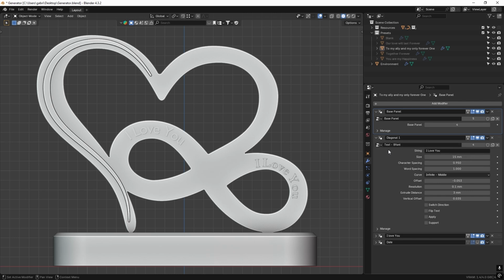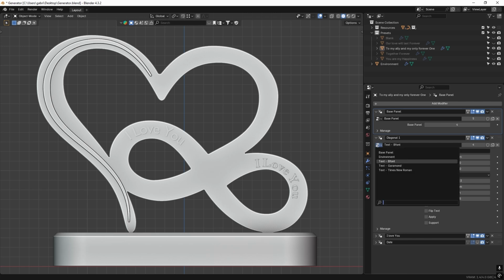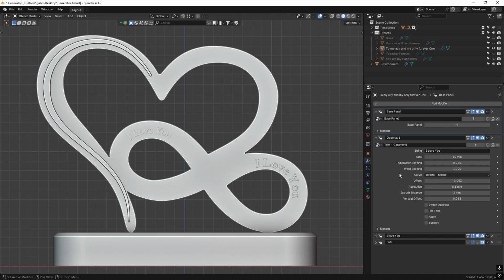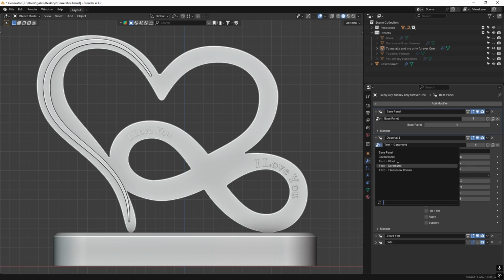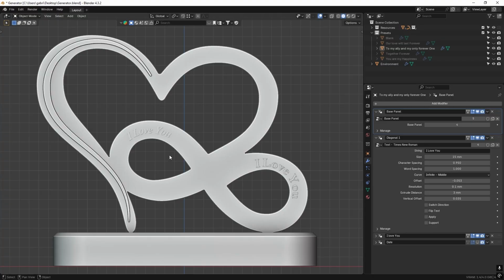If you want to change this font, you can click here and change the module. In this situation, you can choose maybe the Garamond module. The Garamond module will insert the text according to the Garamond font. You can choose between B font, Garamond and Times New Roman.